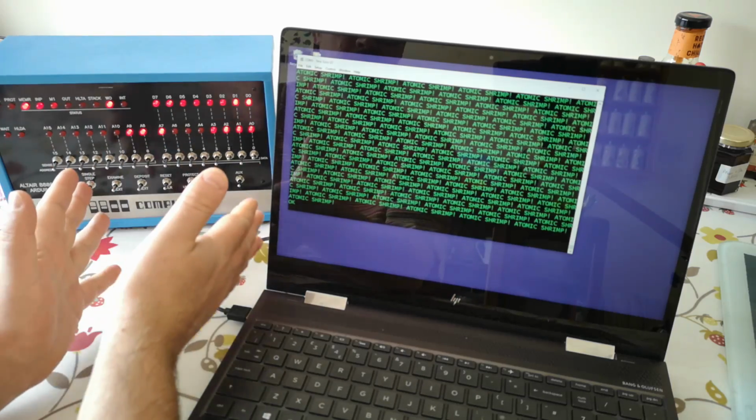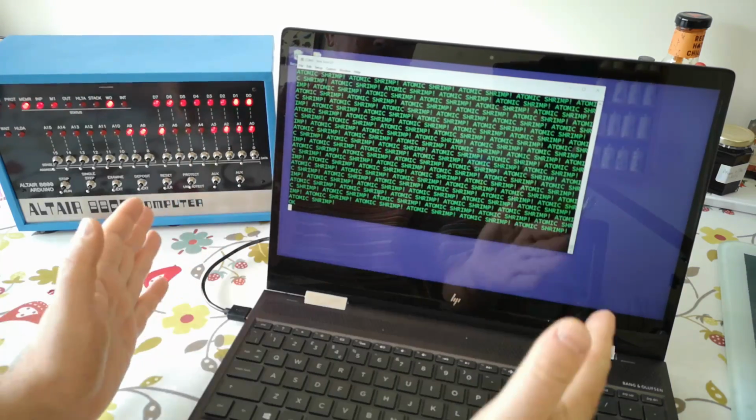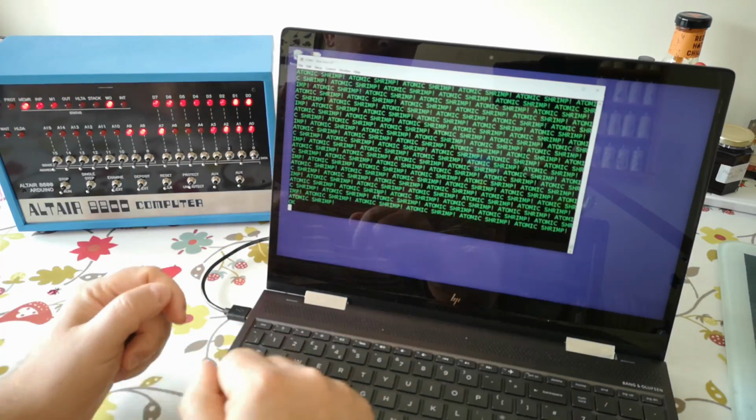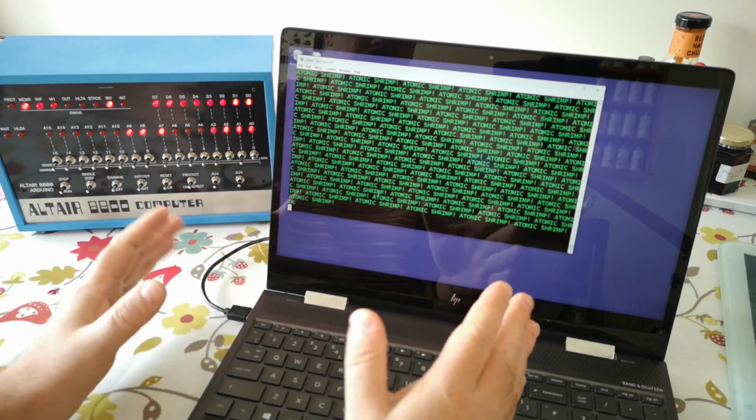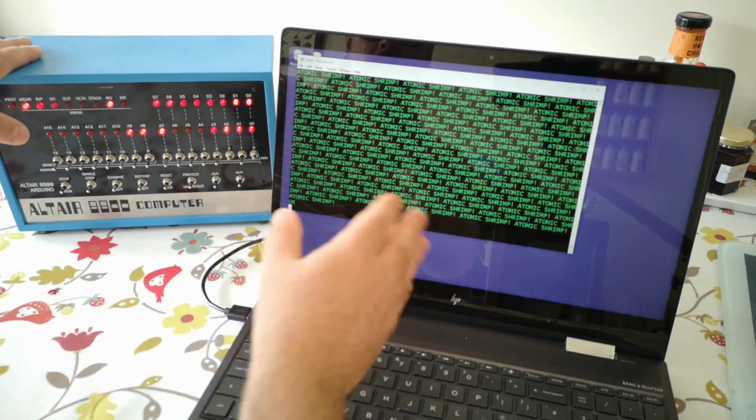And there's all sorts of other things you can load in. You can load in CP/M, different operating systems, different mathematical programs and business programs and so on. So that's how you can use the Altair 8800 in a terminal environment.